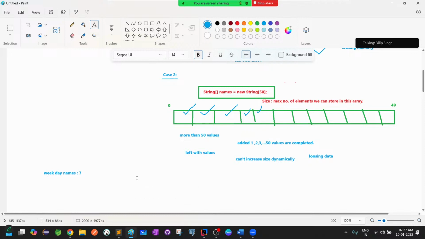So to overcome this problem, you have to bring in dynamic memory allocation. Sorry, dynamic size, or whatever it is. You have to make sure of dynamic size allocation. So what is the meaning of dynamic size allocation? If you need to implement this solution, you have to come up with this solution.